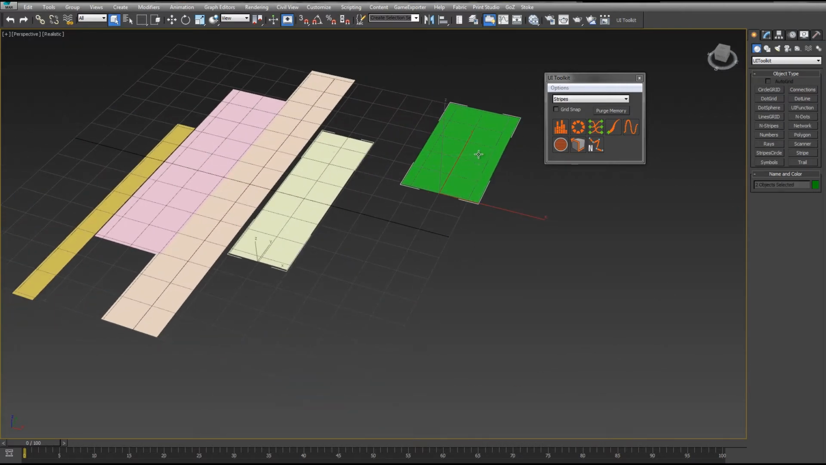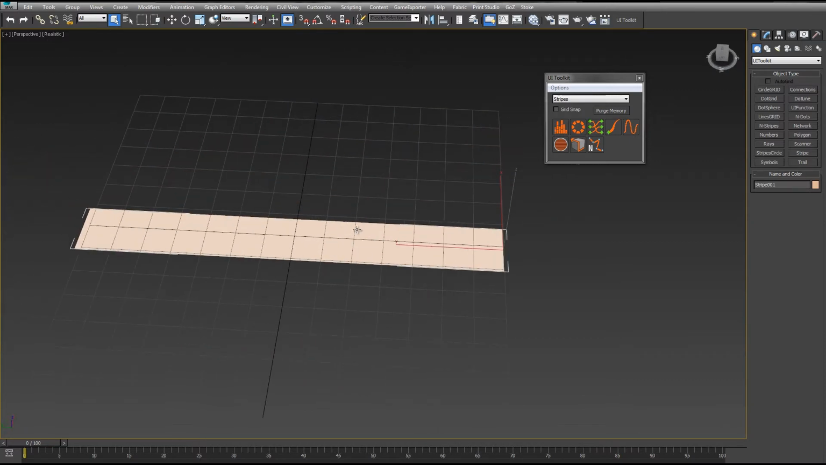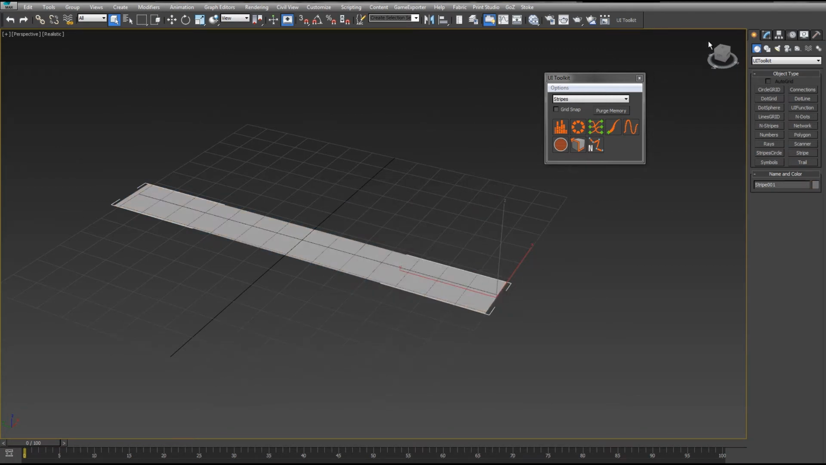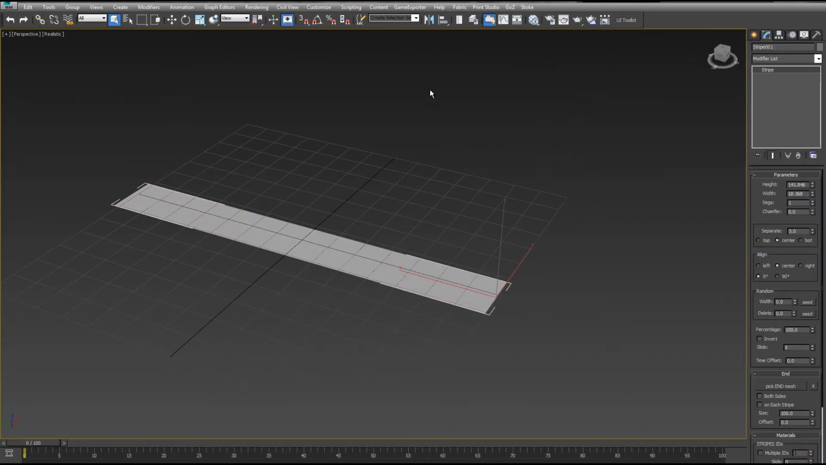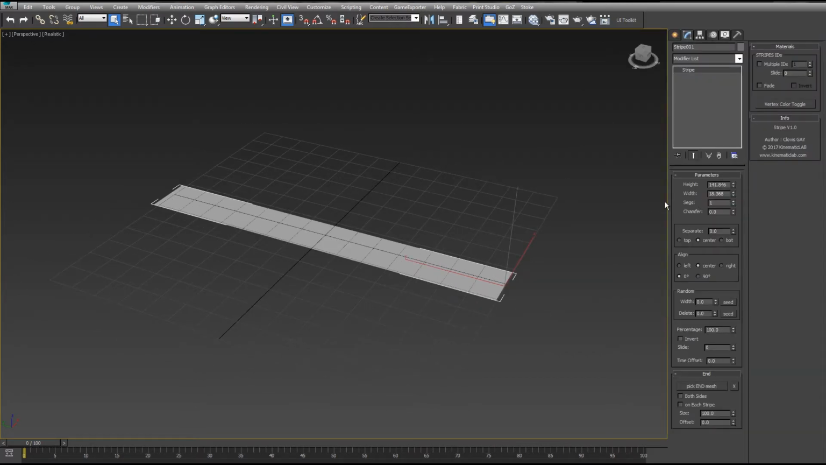So I will delete some of them. Change the layer color. Now let's go to the parameters. So in the parameter rollout, we'll find all the parameters to control the stripe.